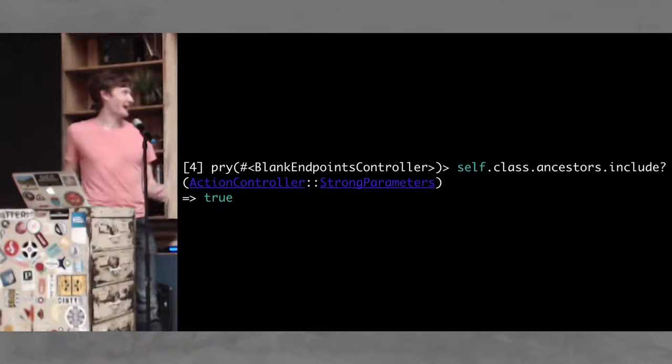And just to prove it, I went back to that old endpoint earlier and then just looked at the ancestors of the controller we were in and checked it for action controller strong parameters, and it is, and it's defined. So whenever you access params, you're actually accessing action controller strong parameters.